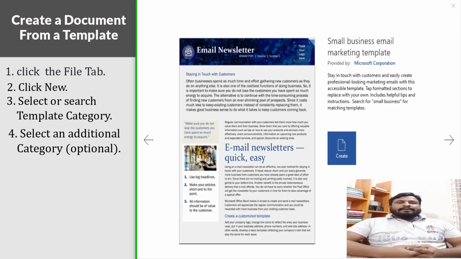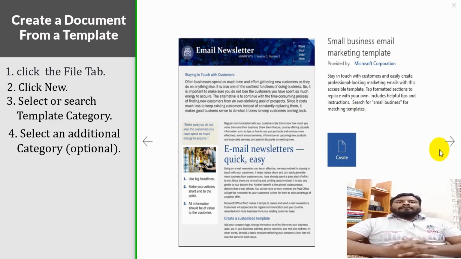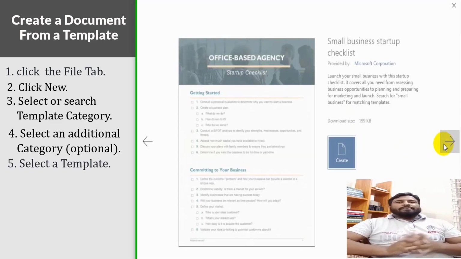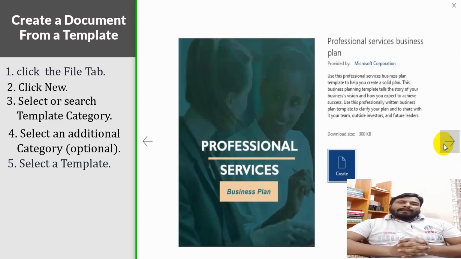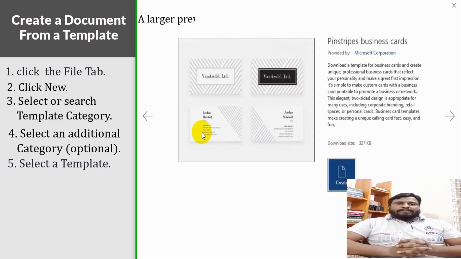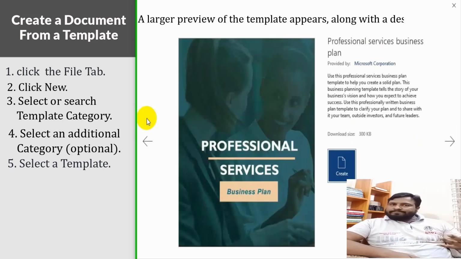So we'll discuss our next part. The next part is to select a template. A large preview of the template appears along with a description.